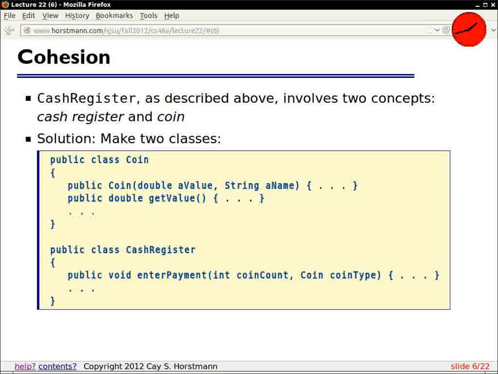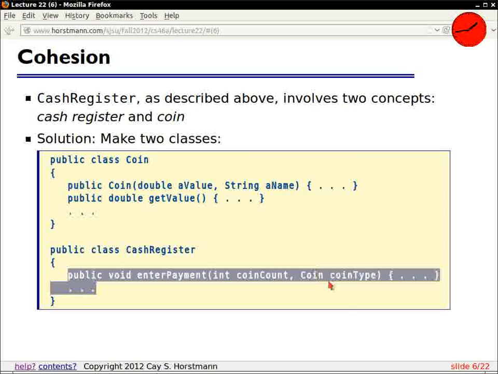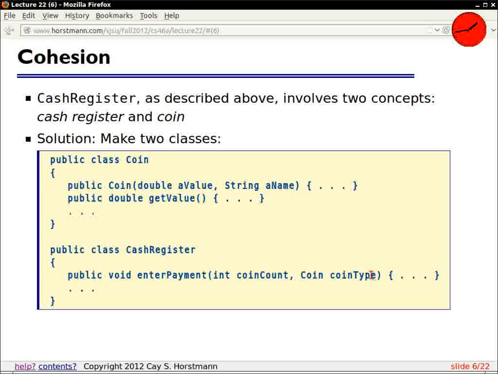So then we would say, well, a coin has a value and a name, so the value might be 25 cents, and the name would be quarter. And so the coin knows about the names of these items that we use to make payment and their values. Then the cash register, now we can change it so that the enter payment method simply takes a coin. One might now have to call it more than once, or you might have to give it an array of coins. Here we're just going to call it more than once for each coin type.